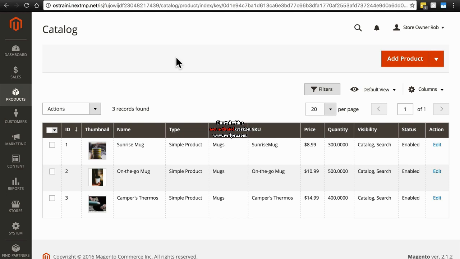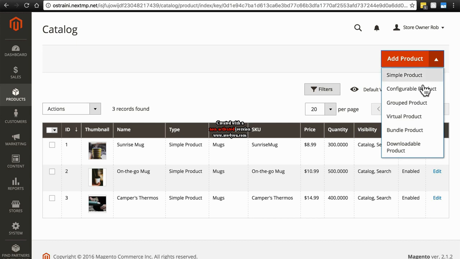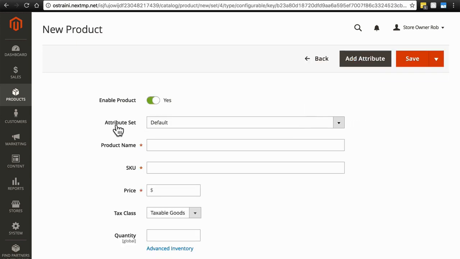So to create a configurable product, we're going to click the drop-down arrow next to Add Product and select Configurable Product. We're going to skip Attribute Set for now. You'll see why in a minute. Let's go straight to product name. We'll call this 1 pound coffee bean central house blend. For the SKU, I like to take out the spaces and special characters.